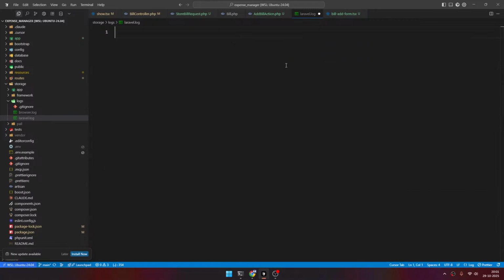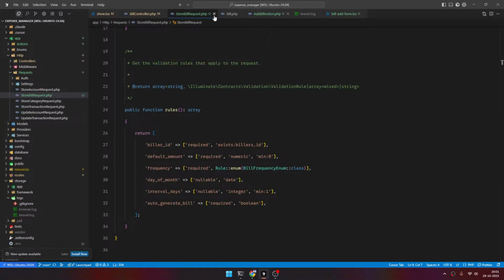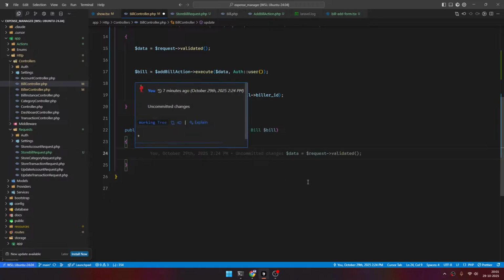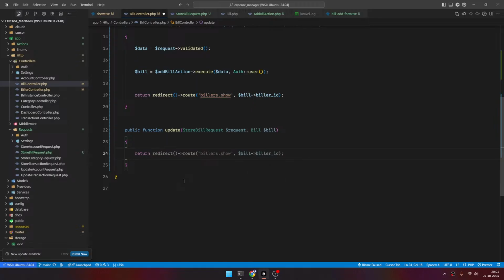Is this the problem? Let me see. The controller update return this. Yeah, maybe just this. Who knows? Come on. Dollar bill, and it is failing on the controller.